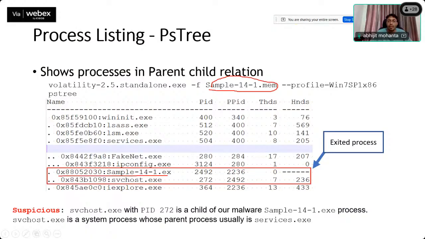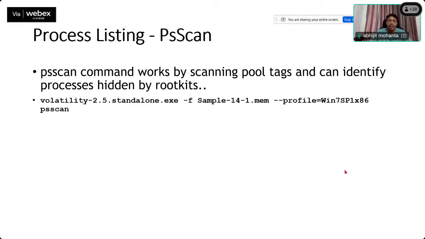Here is a real malware sample. After it started svchost, it basically exited. When it exited, it showed up like this in Process Hacker. That means the process already exited, but you cannot see it in Process Hacker, while in psscan and pstree too, you can see a terminated process. Its child is svchost, and if the parent is not services.exe, then it's suspicious. So psscan is another way.